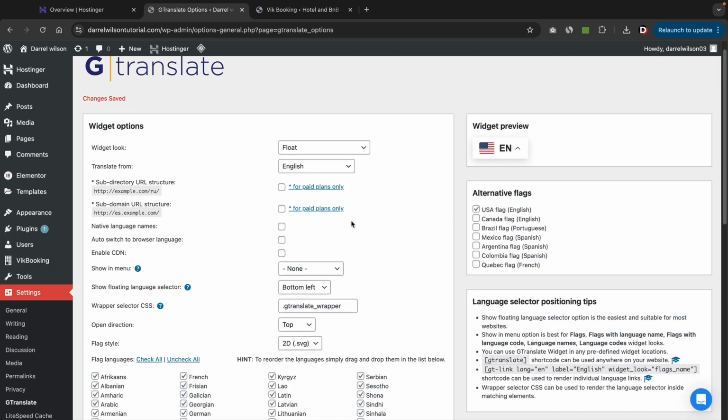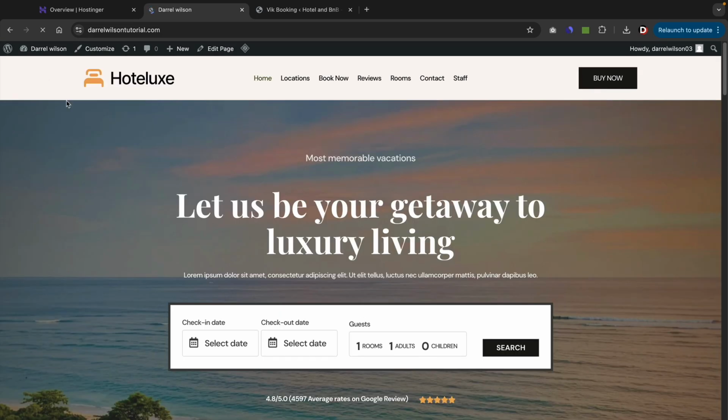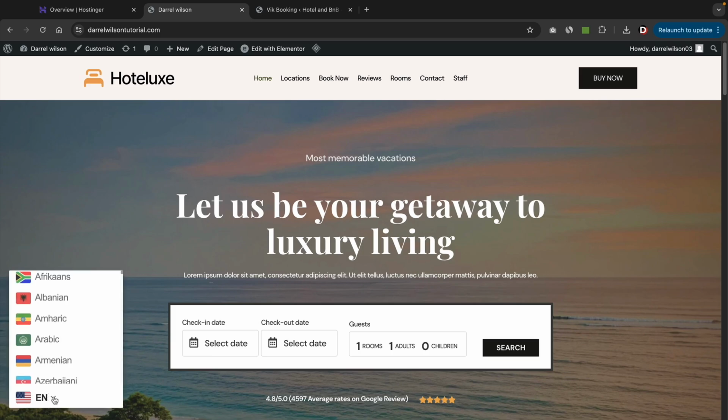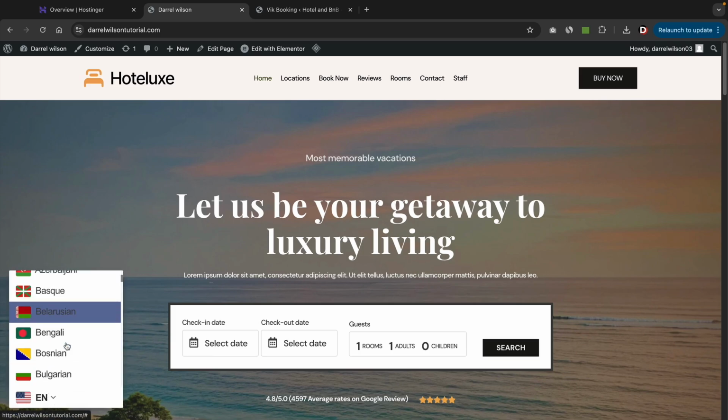Now that we've selected this, let's take a look at our website. So let's click on visit site. All right, now on the bottom left, you're gonna see this little icon, and we put this here because we selected bottom left. You can put this on the top right, bottom left, top left, bottom right, wherever you want. If they click on this, it'll open up these languages. It looks like you get all these in the free version. How about that? Whew, this plugin's amazing.